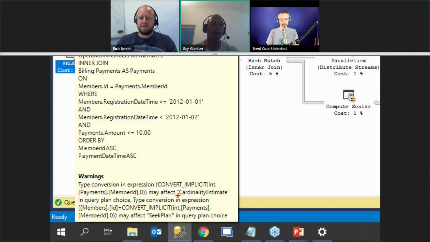One of them is cardinality estimate. The optimizer says, I might be wrong estimating the number of rows because of this implicit conversion, because I cannot use statistics efficiently. I need to implicitly convert each value to look at the statistics. It doesn't really help. And also, this may affect seek plan, which is exactly our problem. I might not be able to use an index seek operator in my query plan because of this implicit conversion.